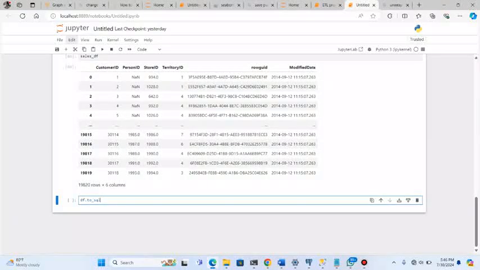Now, all that I have to do is sales df dot to SQL, and then I specify. I'm going to save it as a staging table first. I'm going to put it there as a staging table. So let me call it customer sales transform.